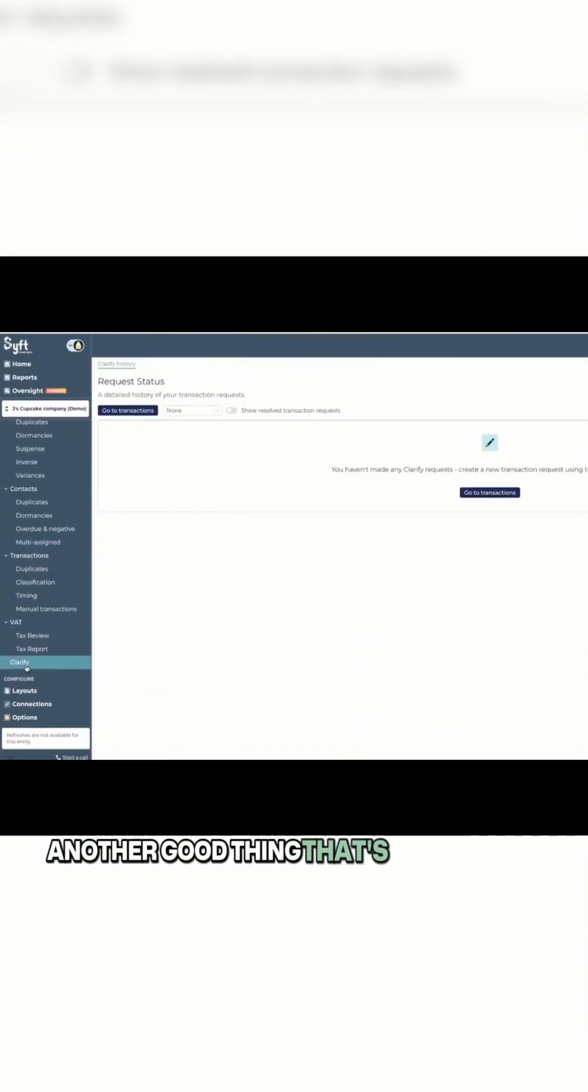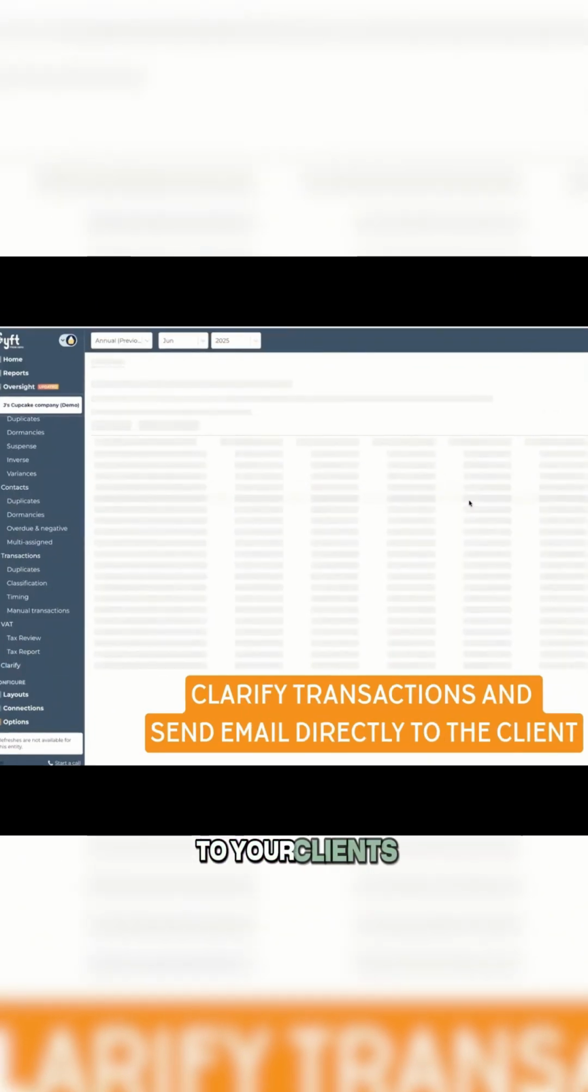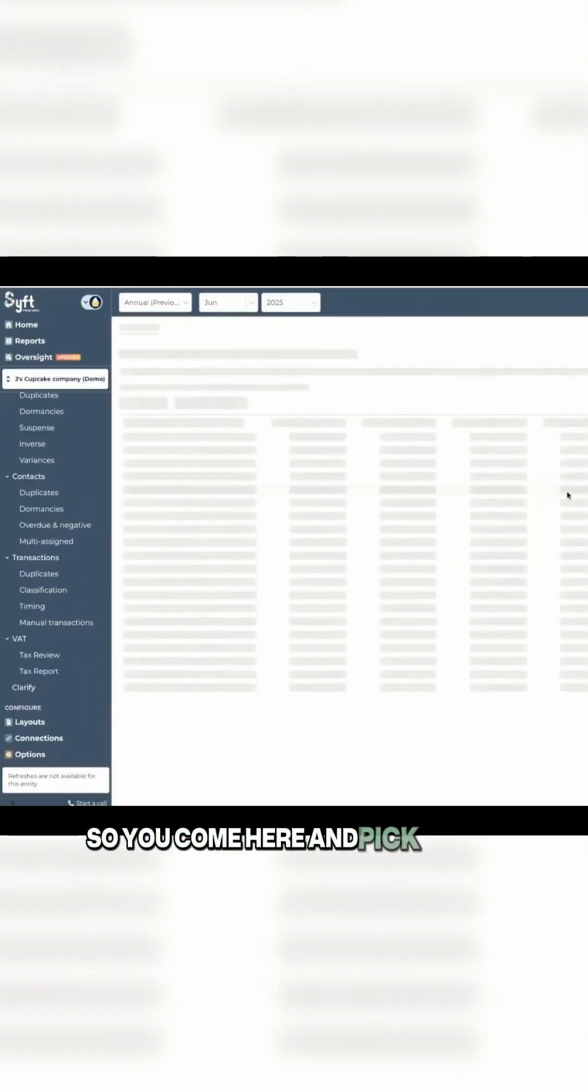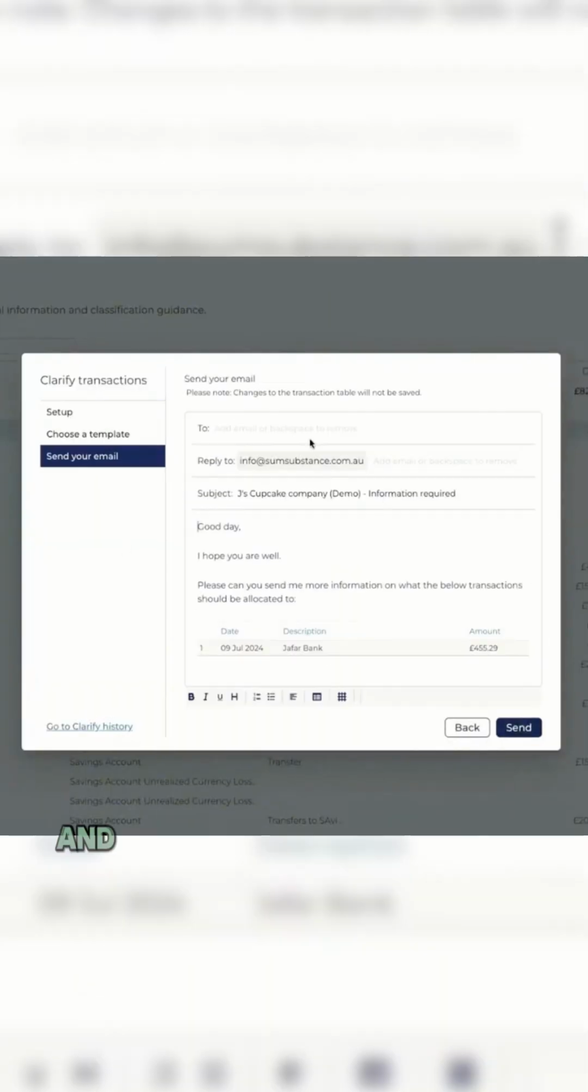Another good thing that's really cool is you can clarify any transactions and actually send an email straight from here to your clients. So you come here and pick up the transaction. You click on clarify. You say you want to send the email. And then you basically put the email address there and send it to the client.